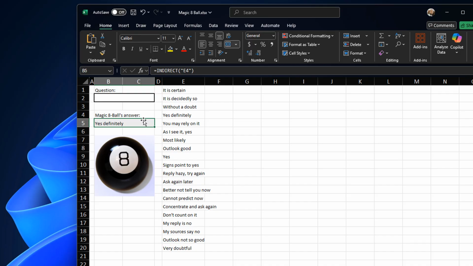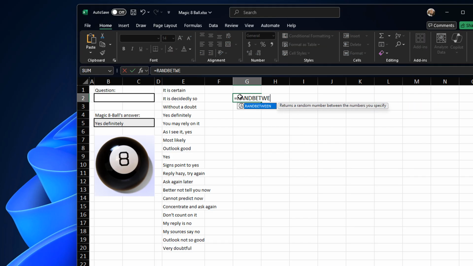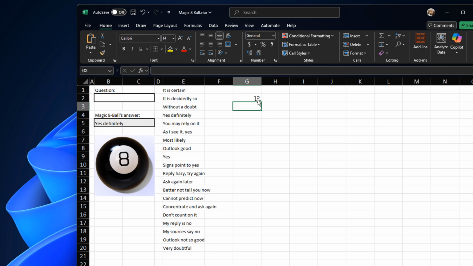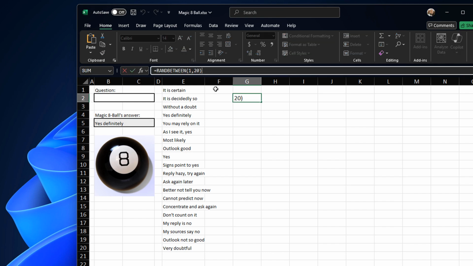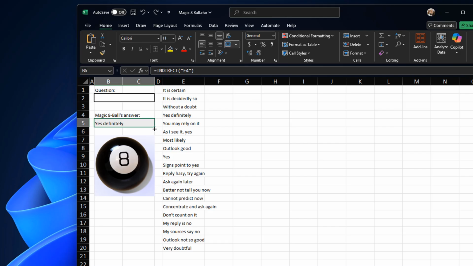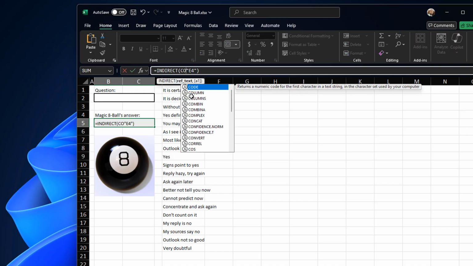For it to be random, the best thing we can do is make use of RANDBETWEEN. RANDBETWEEN, just put it here to show you, go from 1 to 20, right? And we have a value. And then every time we press enter, we have a different value. So what we have to do here is first separate the letter from the number so that we can incorporate RANDBETWEEN, right? Just to show you how I would do that, I'm going to put a CONCAT here.